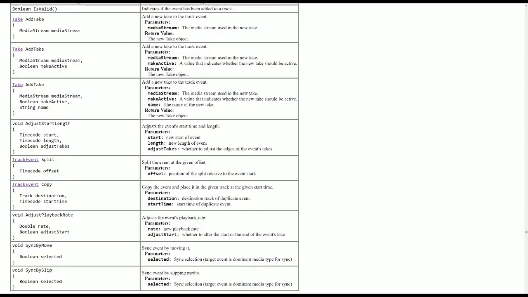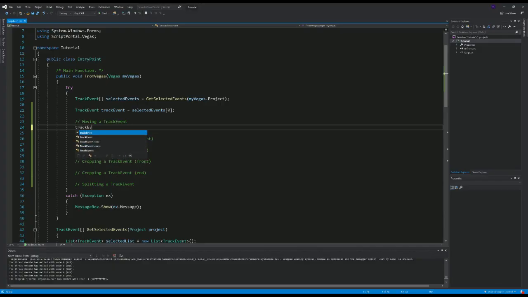So here we are in the scripting API. This is the track event class, and as you can see it has this boolean adjust takes, which defines whether or not you want to change the edges of the track event. So here we are again in Vegas. We are going to use the TrackEvent.AdjustStartLength function. We want to give it a new starting position and the original length.